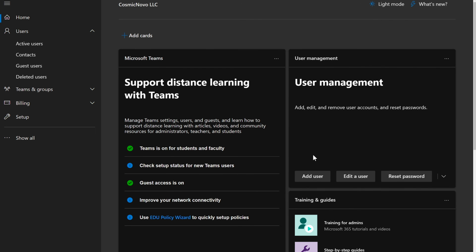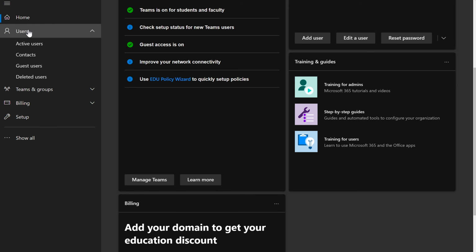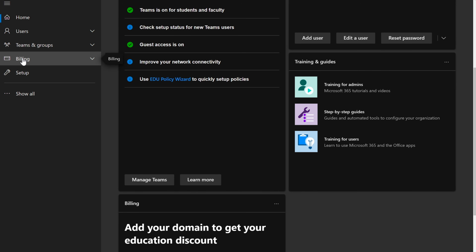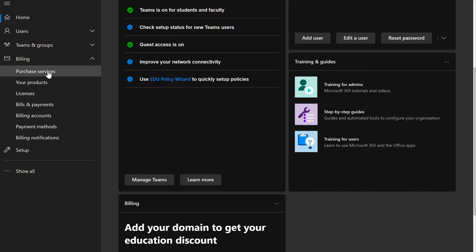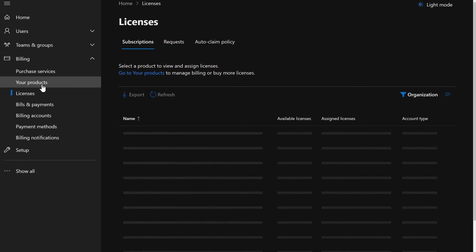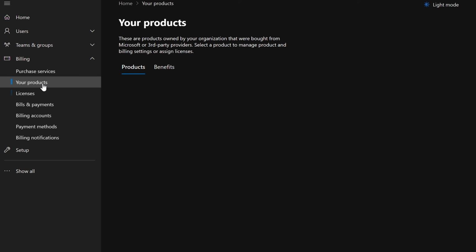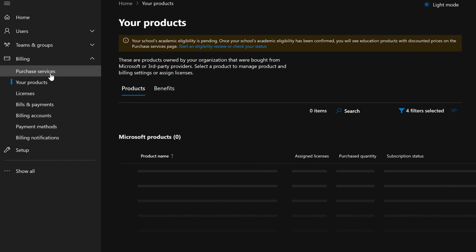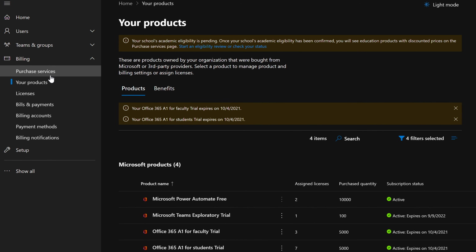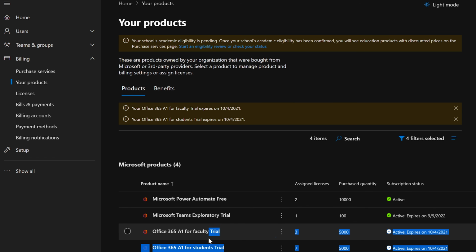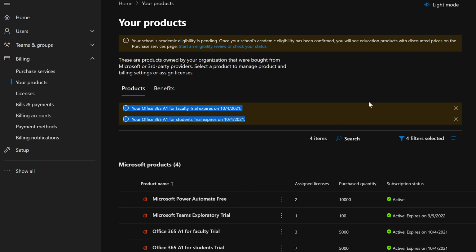If you don't believe me, here it is. Where is it? Licenses, billing, your licenses, products? I don't know. I don't look these up often. Where is it at? Here it is, under your products. And you can see that it expires right here. Look, it expires. Even says up here, warning, it expires.